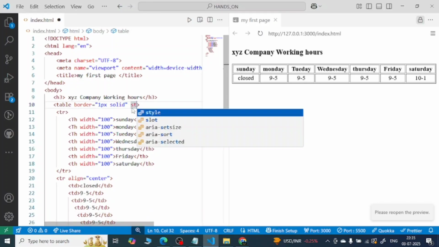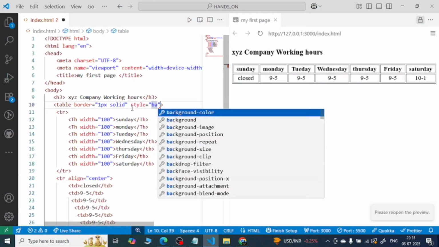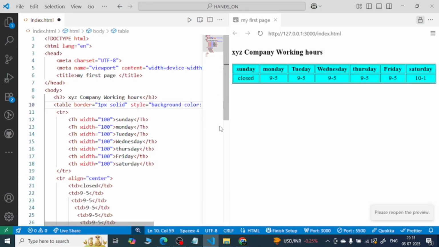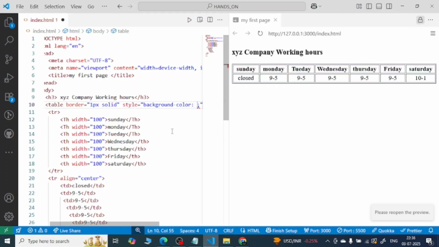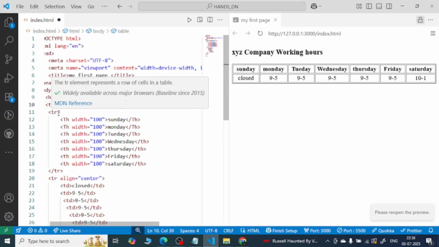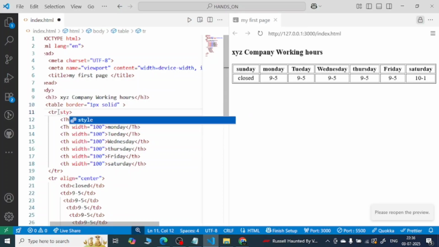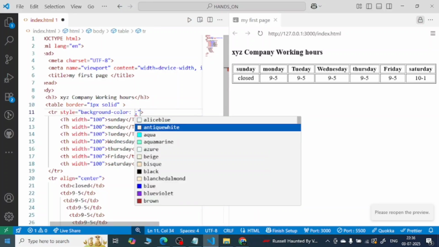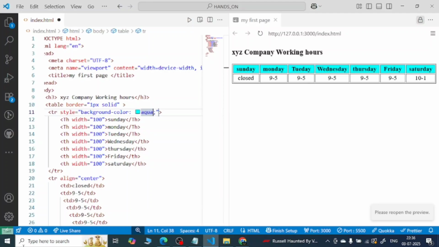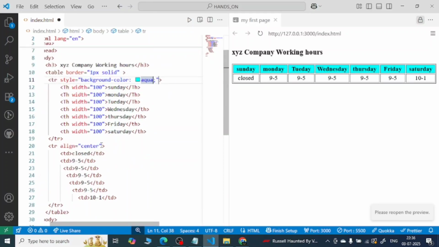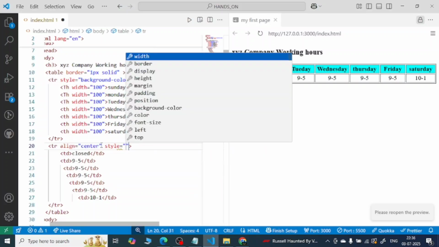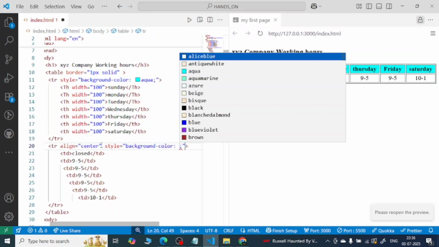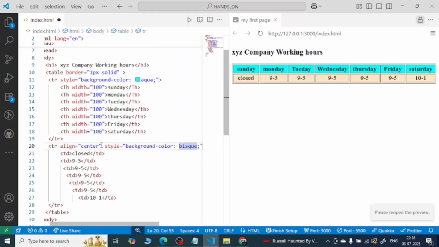So for that, create the style first. Style equal to background color. I'll take aqua. See here, it is done, but I have applied it to the complete table. So I don't want it for the whole table. So I go for the first and second row. I'll apply style over here. Style background color, and it is going to be aqua. Okay, right. And for the other one here I can apply the same style, background color, and I'll take this one here. That's all.